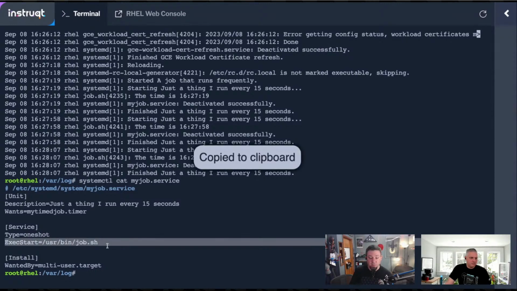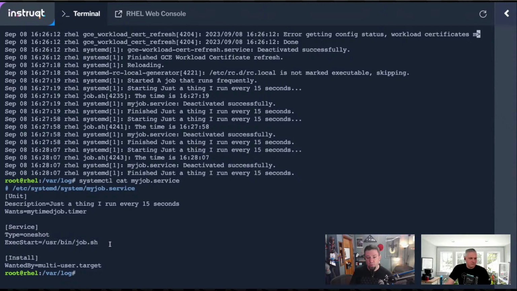So it's running job.sh, which is literally just a shell script that runs date and puts it to standard out. And there you go. That's timers. Do you have any questions on timers?